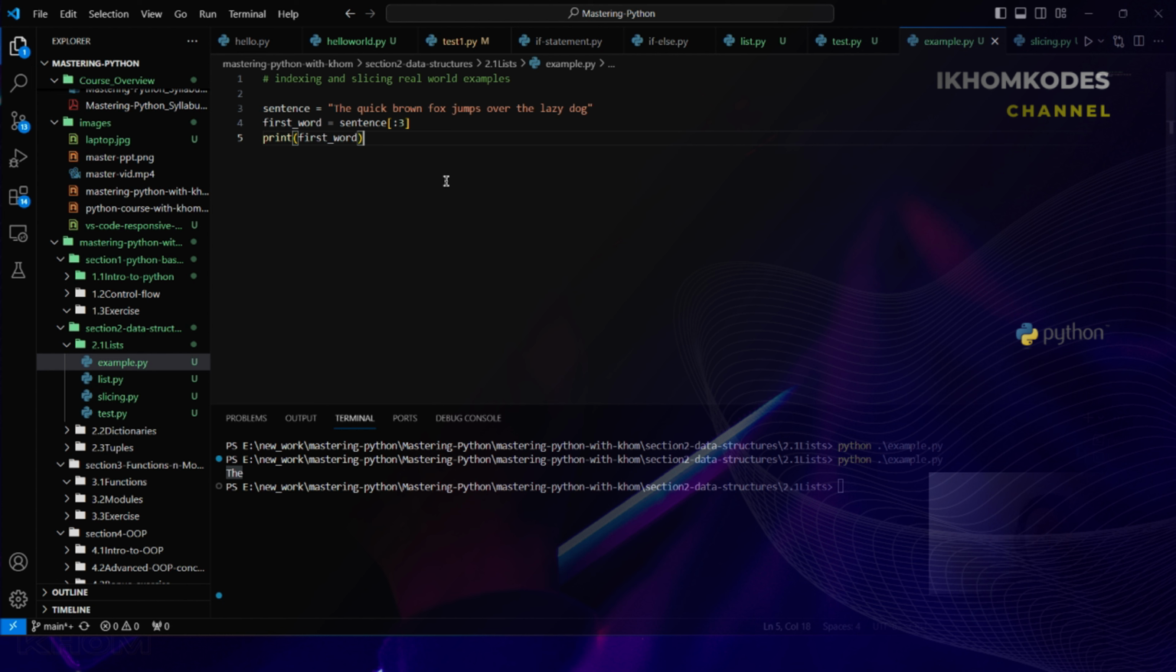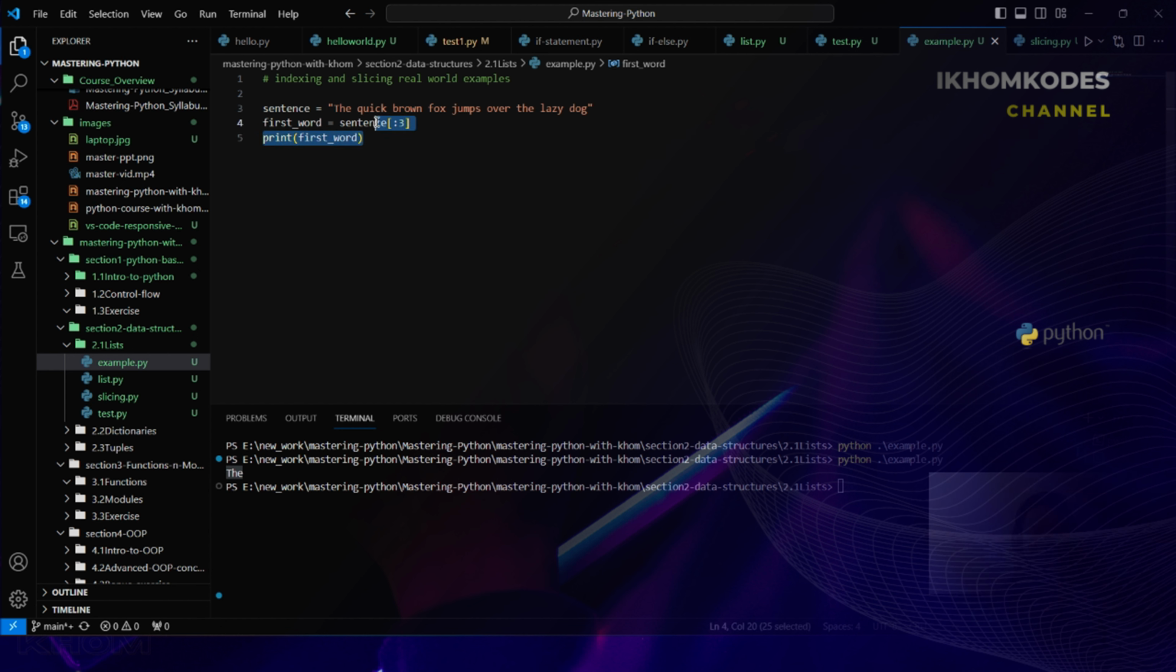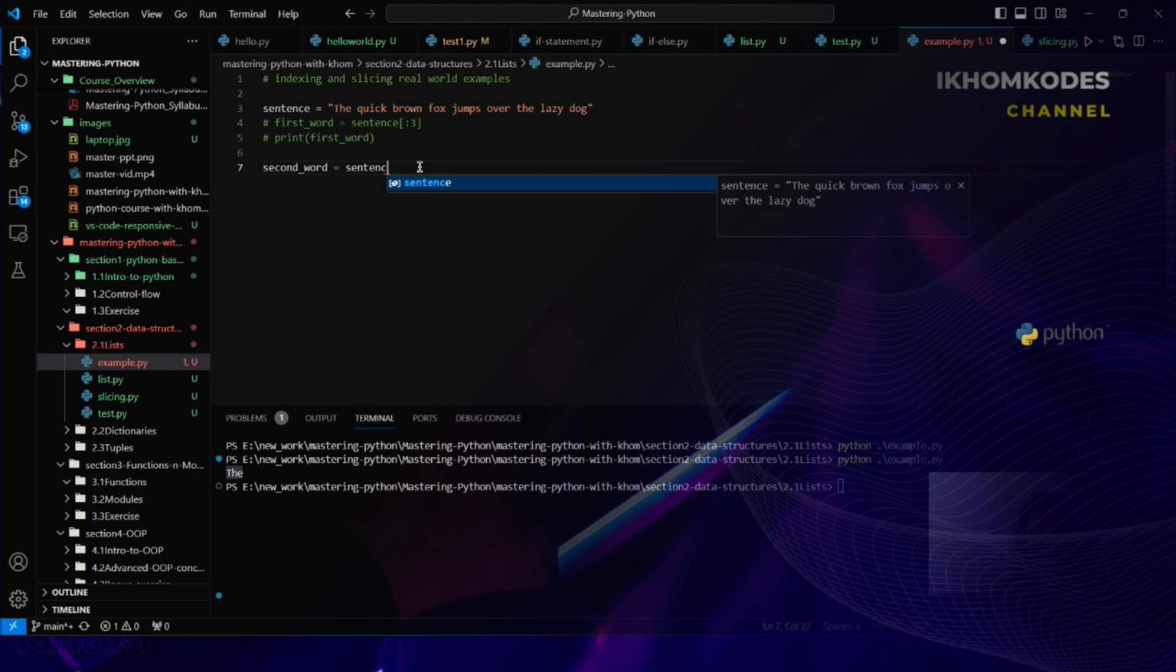We could also extract the second and third words from the sentence using slicing, right? Now let's try to print the second and third word as well, that is quick and brown, right? So in order to print that, you need to know the indexing. So let's copy it, right? In order to print the second word, you can do just like this.